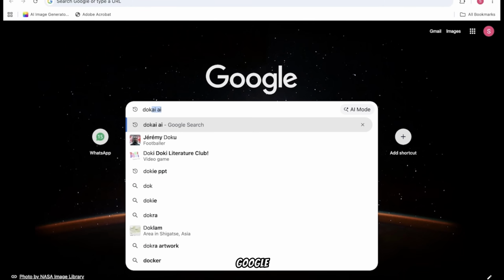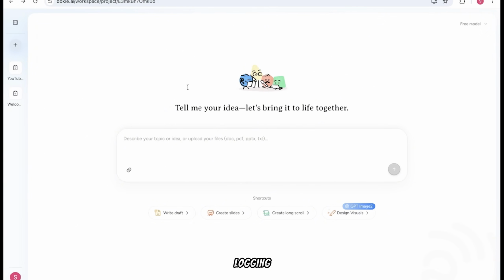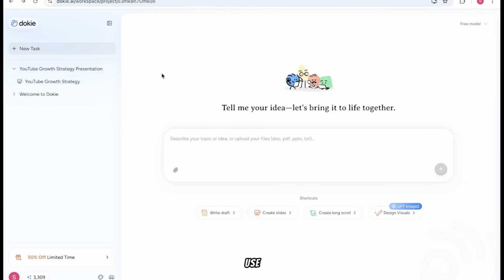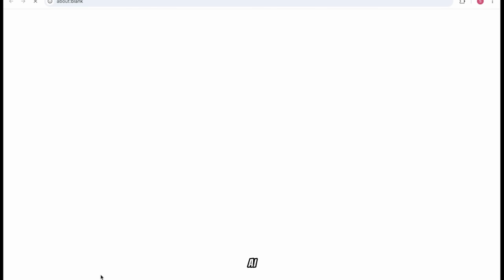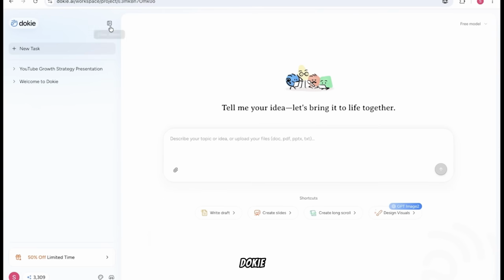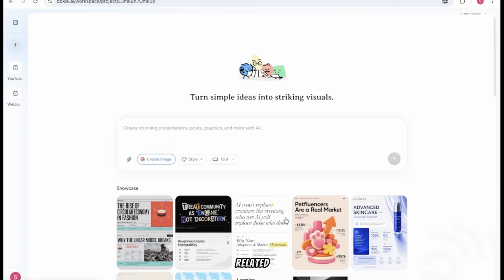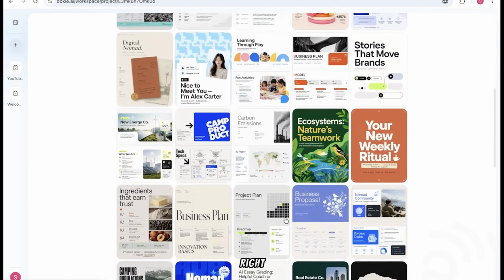First, open Google and search for Doki AI. Once you land on the website, simply sign up with your email and create an account. After logging in, you'll see a clean and easy-to-use interface. Here, you can explore different AI tools, use cases, and ready-made templates for various tasks. Doki AI can help you write drafts, create presentations, generate long-form content, and even assist with design-related work. The possibilities are all listed right on the dashboard.